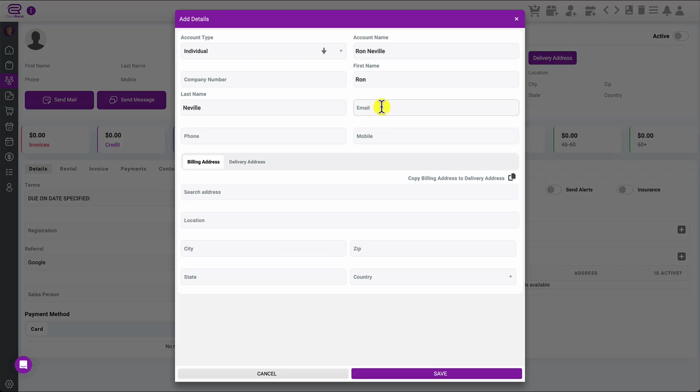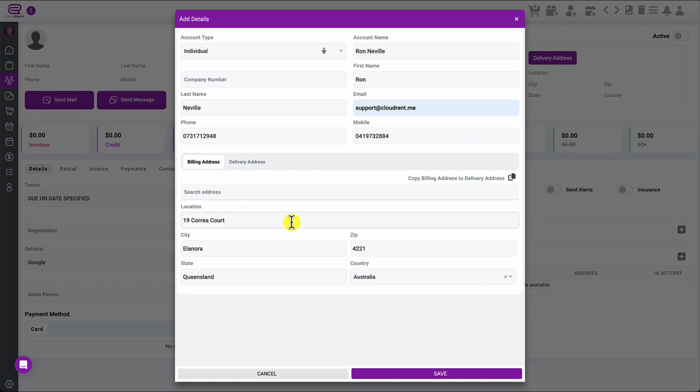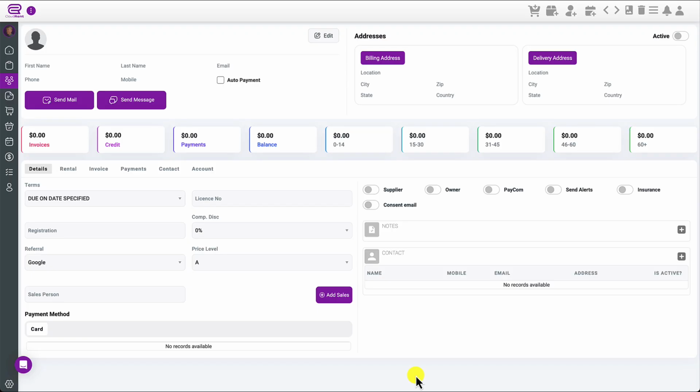Then we just put in an email address, and we then can put a phone number in. A mobile, and then address. Now we can search for that address. Just start typing, and if we see that, we can select it. If we want to push the billing address to delivery address, we can just select that button there. And now we create that customer.